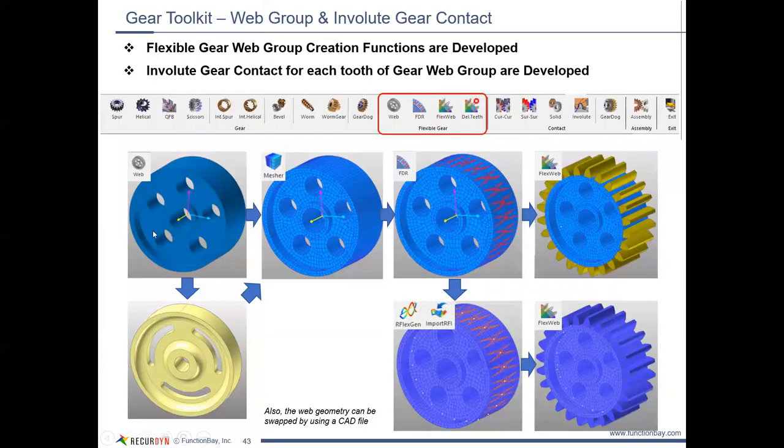Okay, we're going to start with the gear toolkit. There's this new capability that with gears you can define a separate notion of the web, and you can make that web flexible. And there's actually a tutorial about doing this flexible web that's available, so you can try that out.